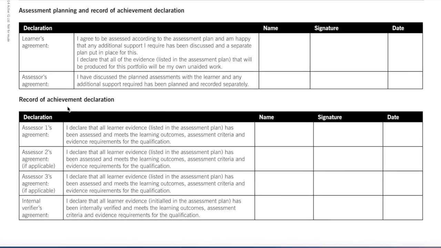Record of achievement declaration. Assessor agreement. I declare that all the learner evidence listed in the assessment plan has been assessed and meets the learning outcomes, assessment criteria, and evidence requirements for the qualification. They'll put their name, signature, date, and if applicable, you may have a second or third assessor look at this work, and they will also have to put their name, signature, date. Finally, the internal verifiers agreement, or the IV agreement. If they have a look at this work, they will need to put the name, signature, and date as well.